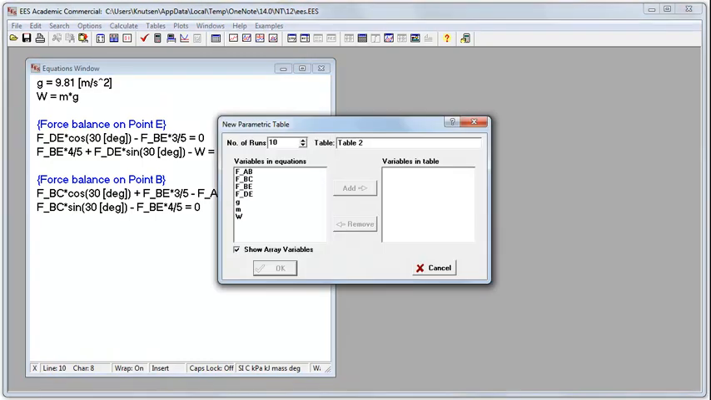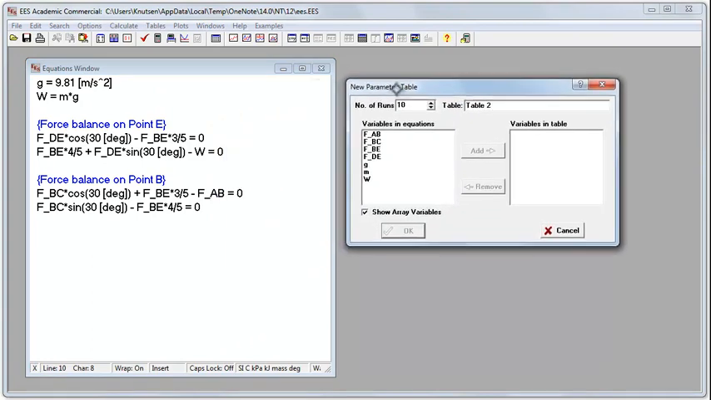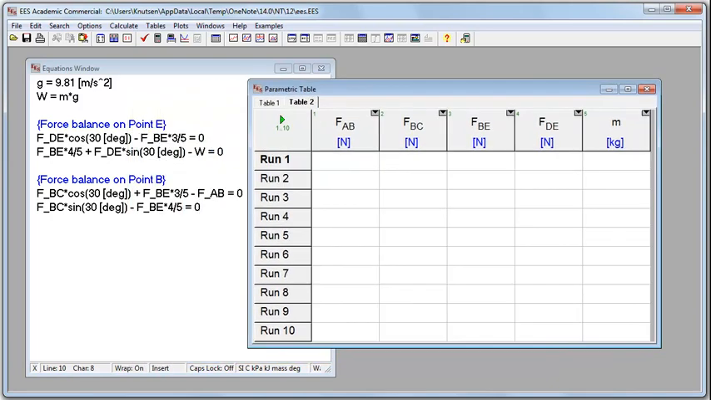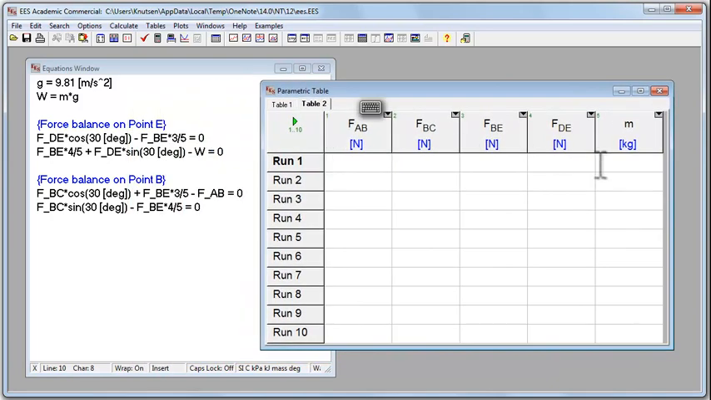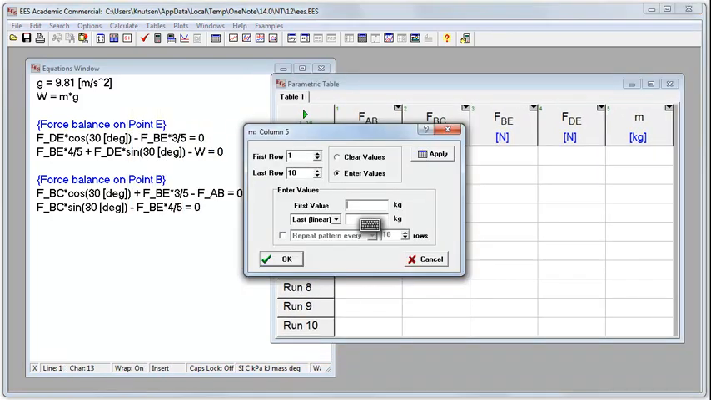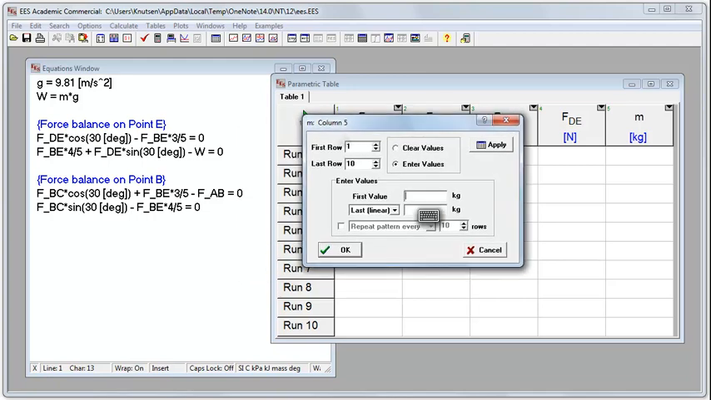So let's make a table. Click this table button, and it says a new parametric table. In our table, we want all four of the forces, and we want the mass. Click OK with all four of these forces and the mass included, and here's my table. And click the little down arrow button for the mass, and we want to populate this right column.